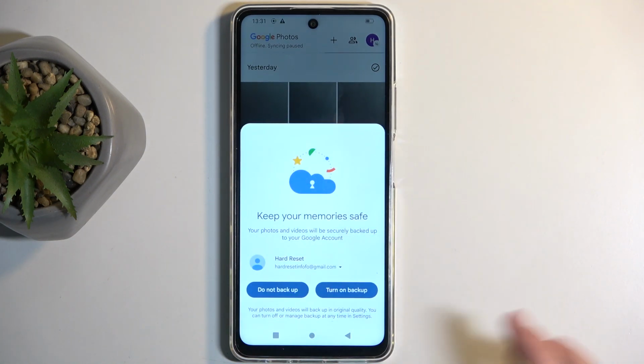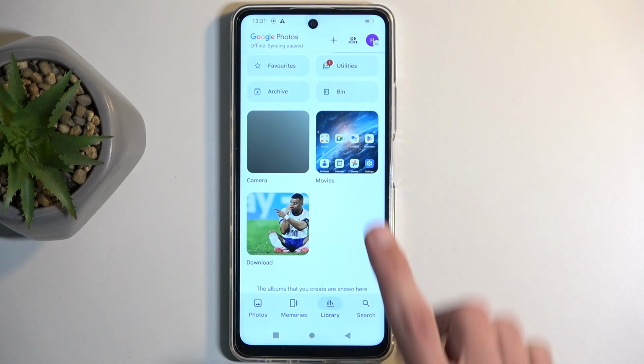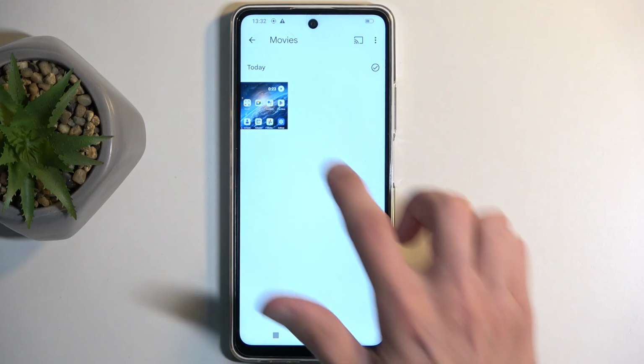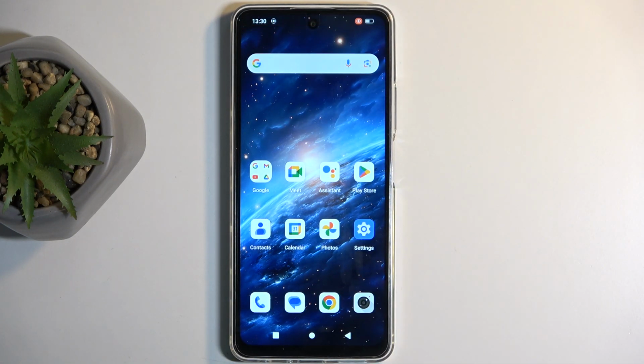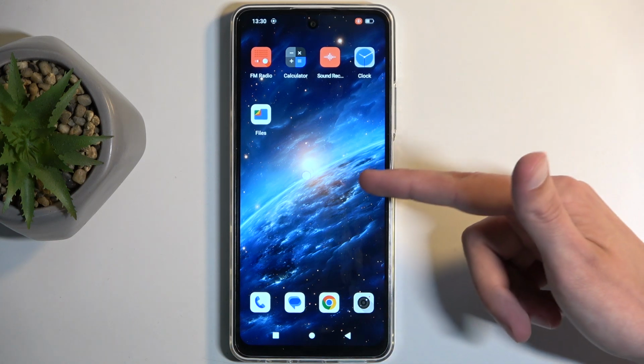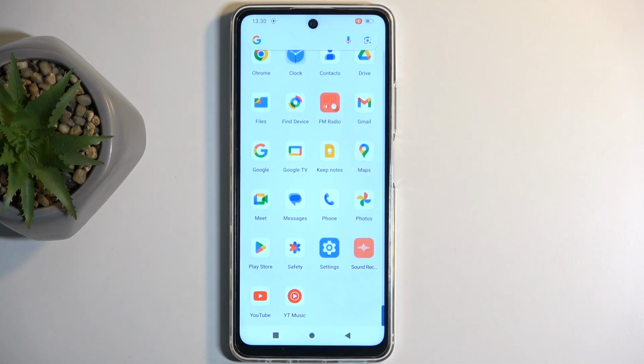Now, once we open up our gallery, which is where we will find our screen recording, you want to navigate to library, and in here you'll find movies album. In here you can see there is our screen recording, and I think it's already playing. And you can also see this semi-transparent gray dot. That's where my finger was pressing the display.